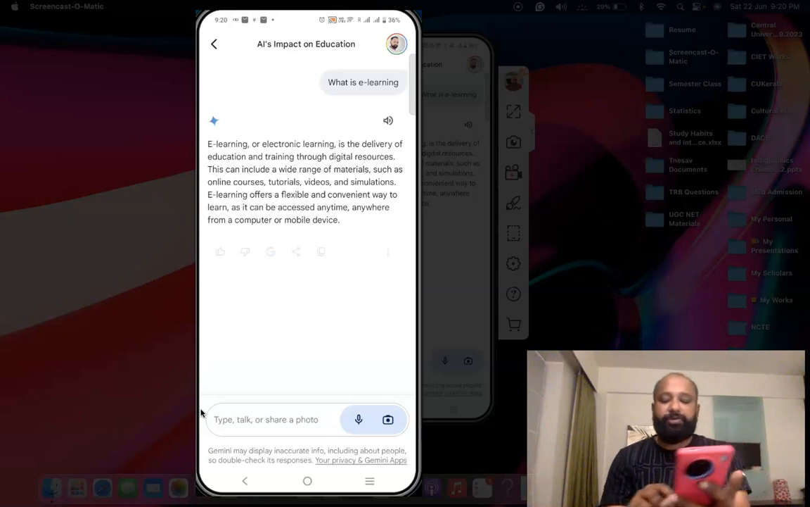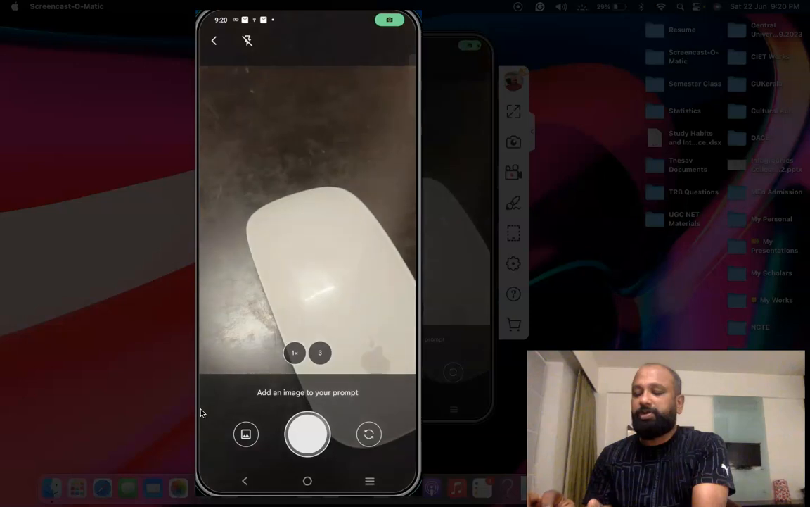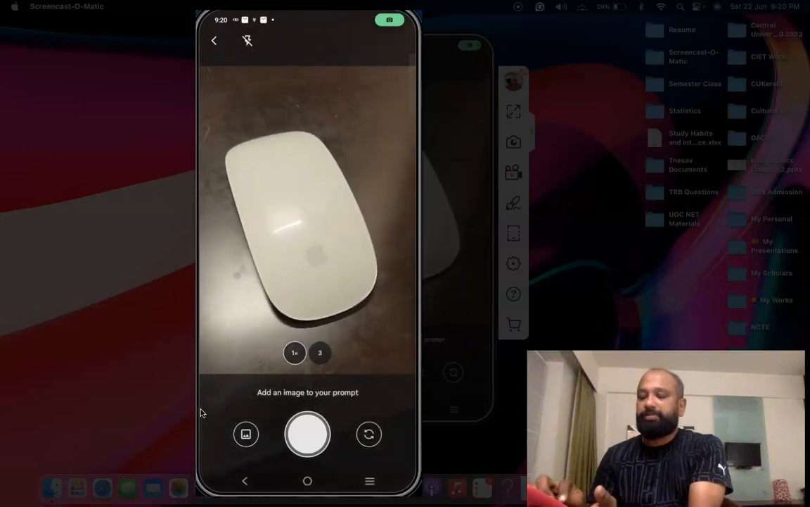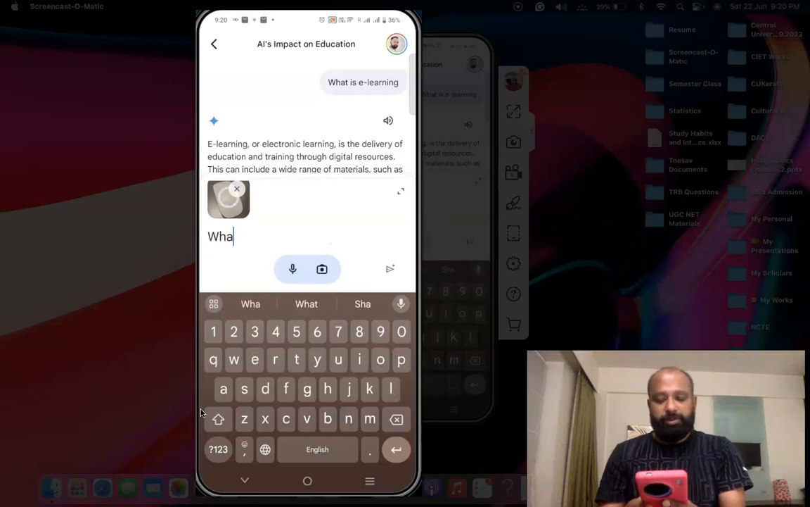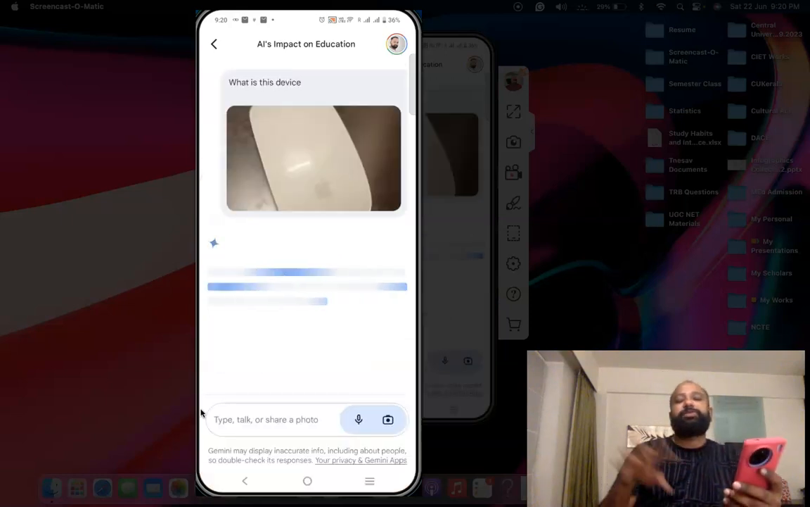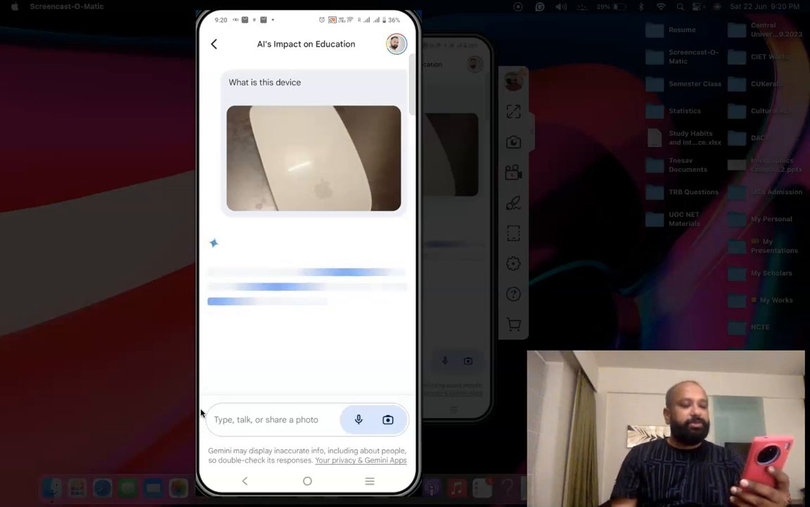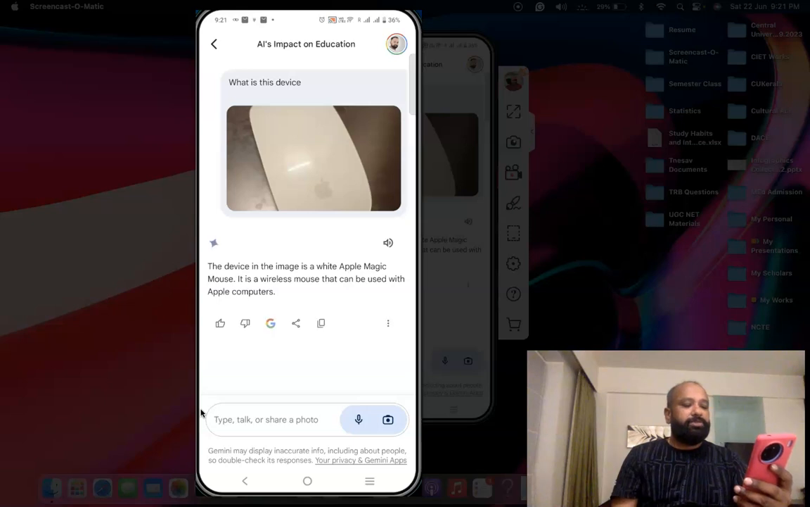Similarly, if you would like to take a photo and explore from the photo, suppose I'm just taking this photo. What is this device? When you ask like this, because by default it is also connected with Google Lens, now it is going to find what the device is. The device in the image is a white Apple Magic Mouse. Yes, it is finding it exactly. So this way we can effectively use this Gemini mobile app chatbot.